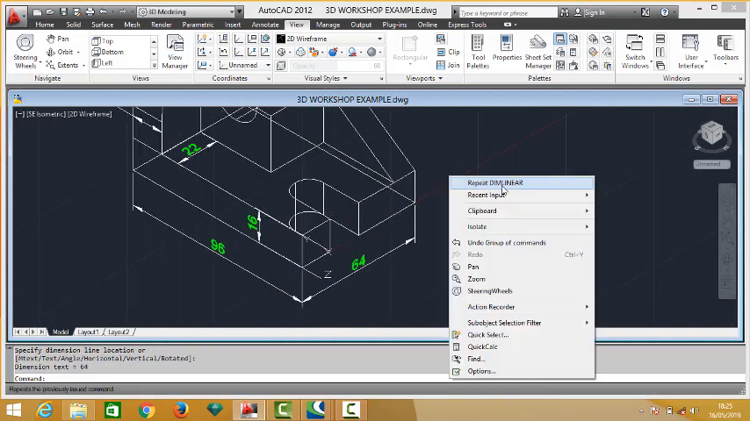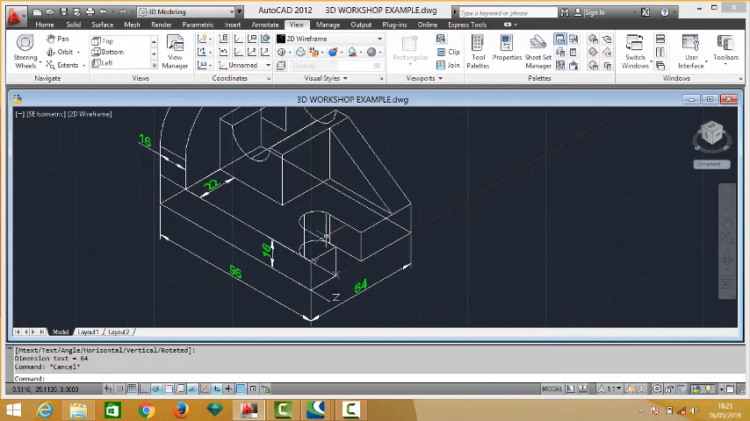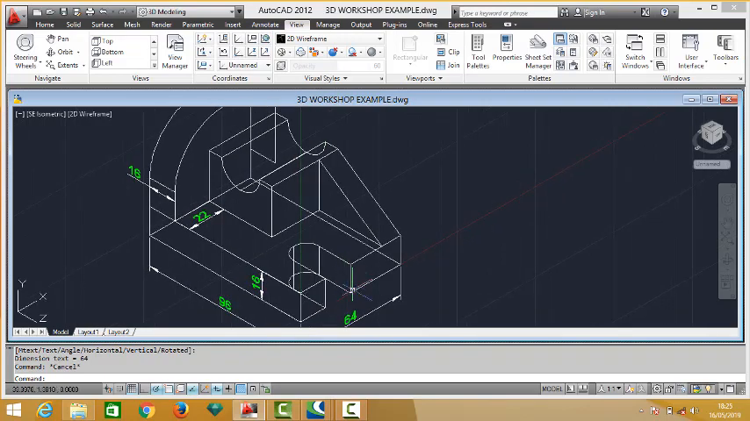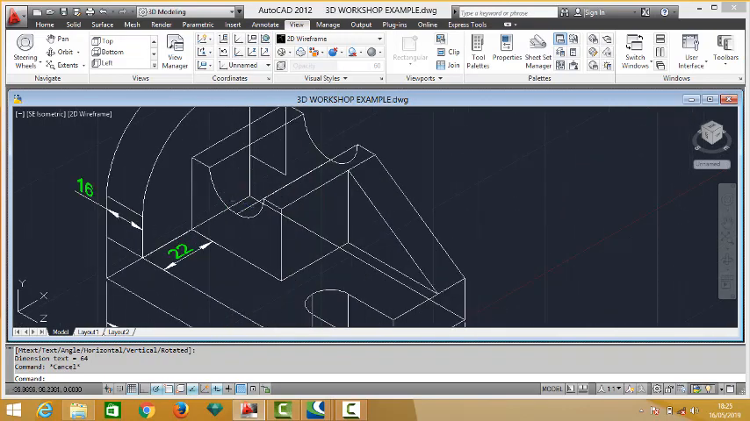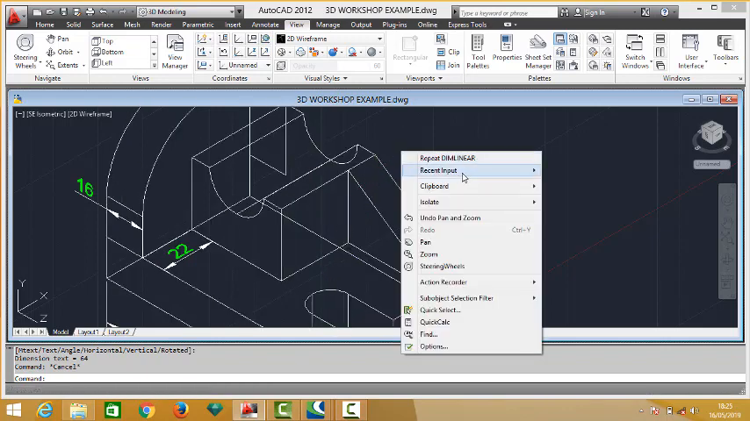And then let's see what else we can get. Remember we are in this plane and this plane. Okay, I think that's all. Very quickly, let's come and dimension this height and this length. So we go back to our 3-point UCS.